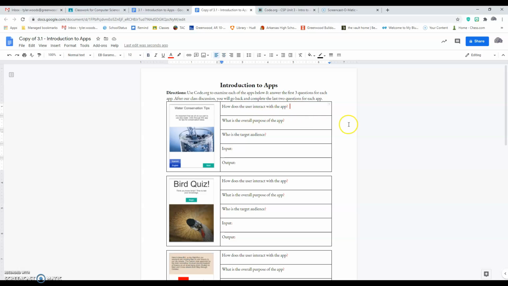So how does the user interact with the app? Well, we'd interact with the app by clicking on buttons, reading text, and looking at pictures. The overall purpose of the app is for water conservation education. The target audience for this is probably everyone 12 and up. Ages 12 and up, probably.